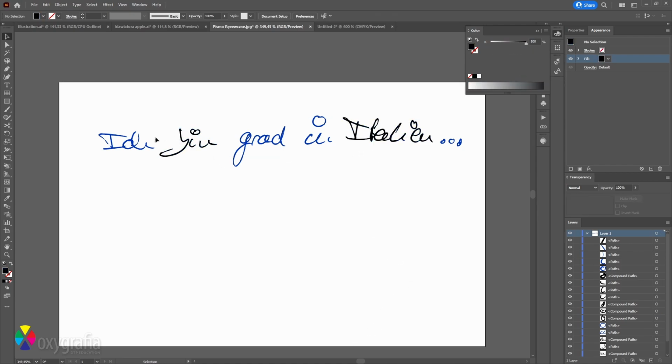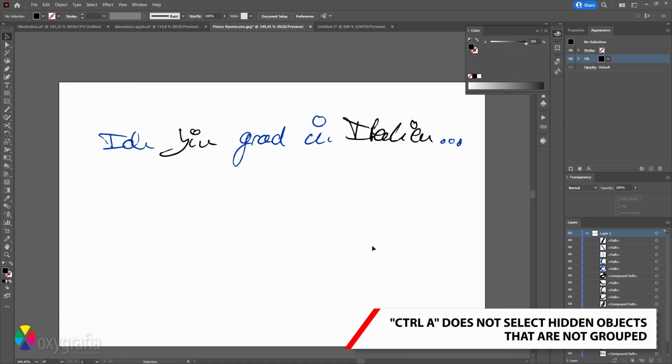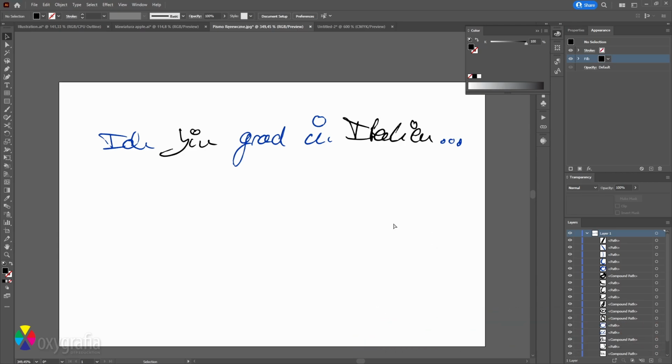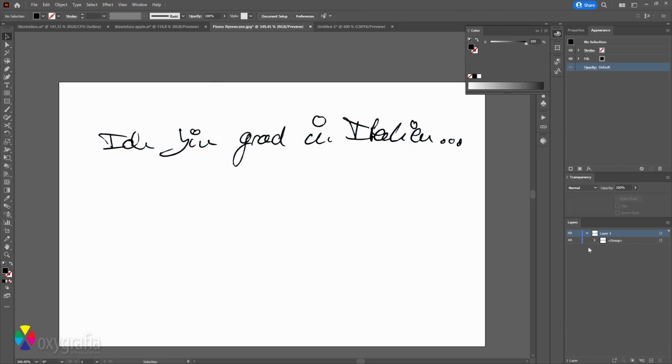Ctrl Alt 3 to show everything. And you can see they are still black. So you can see they were not affected by changing the color. However, Ctrl Z a couple of times. Let's group this text. Ctrl A, Ctrl G. Let's see all elements inside this group.